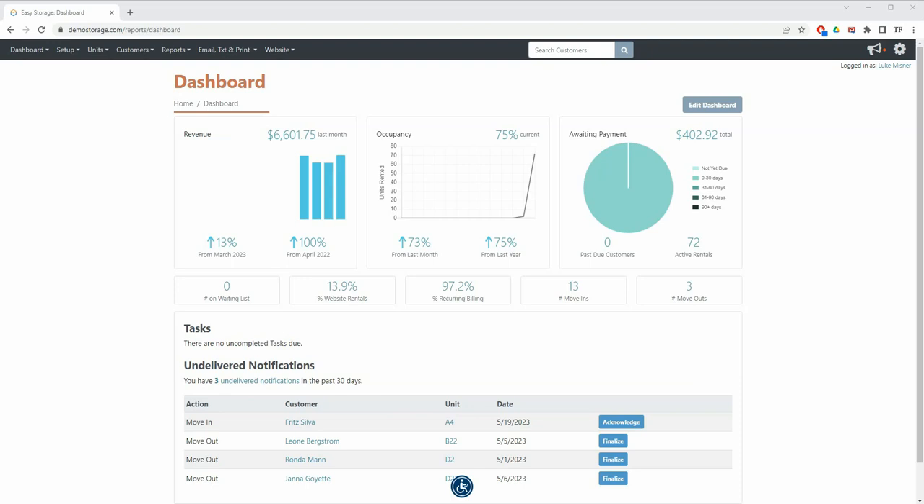You operate your storage facility on Easy Storage Solutions, and you have been asked by your Argus advisor to provide a couple of reports out of the Easy Storage Solutions software in order to facilitate a valuation. To do so, I'm going to show you which reports you want to get.